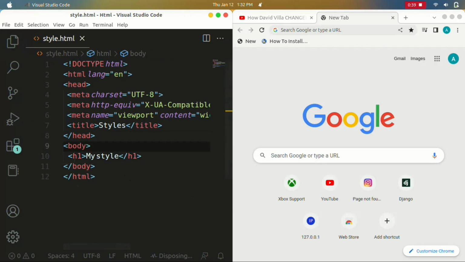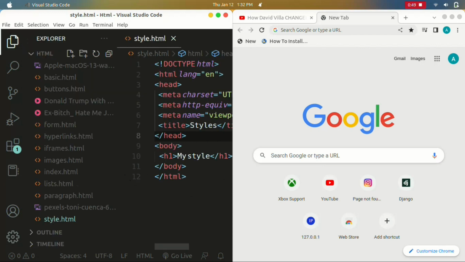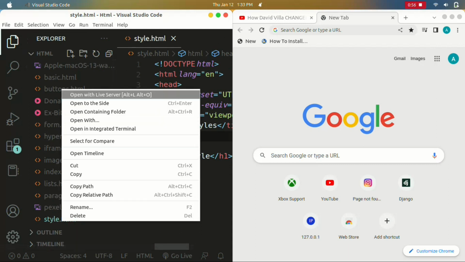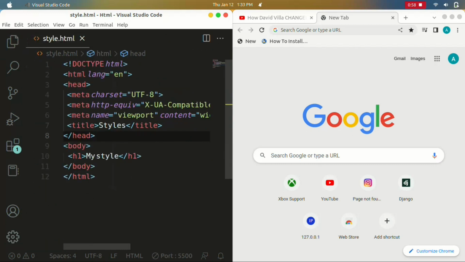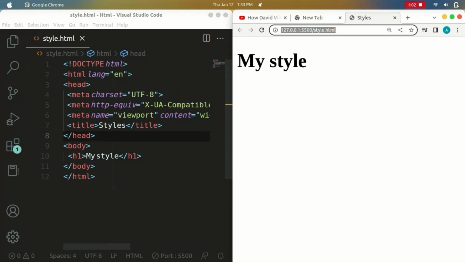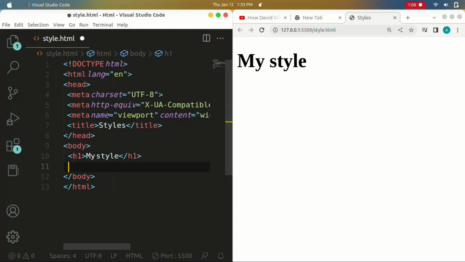So styles are a language which is not HTML, but it allows you to change the colors and make the website much more beautiful, not just text like the raw HTML. Let me show you an example here. Make sure to run your style file. As you can see, here is the style on our browser.